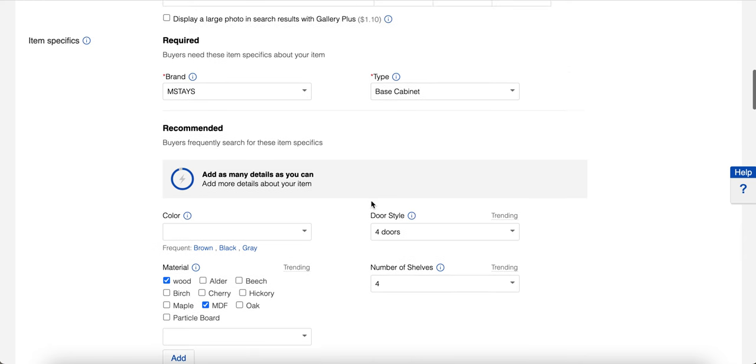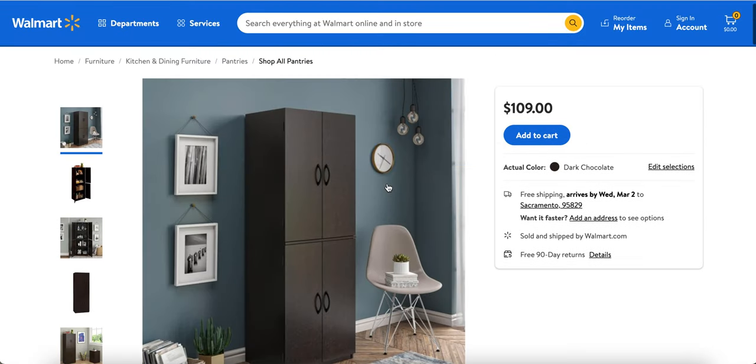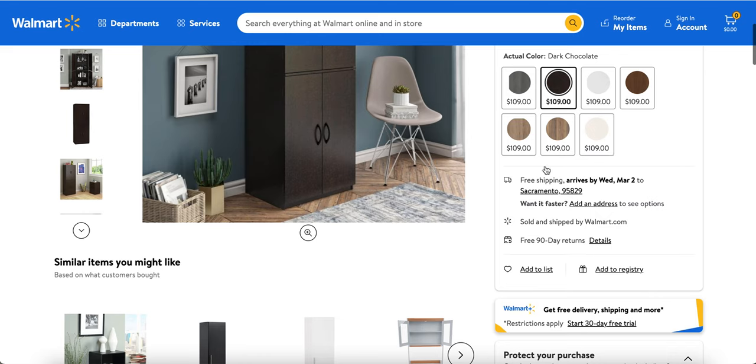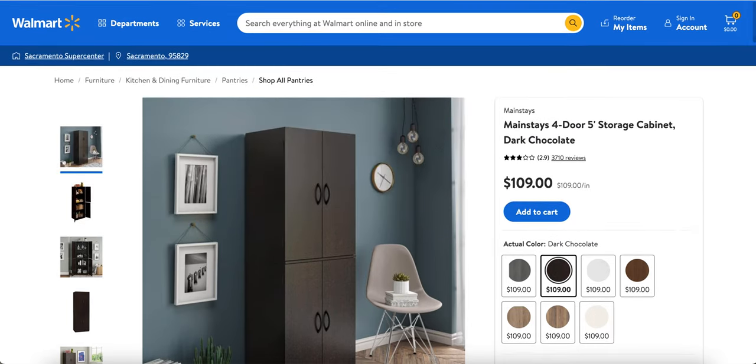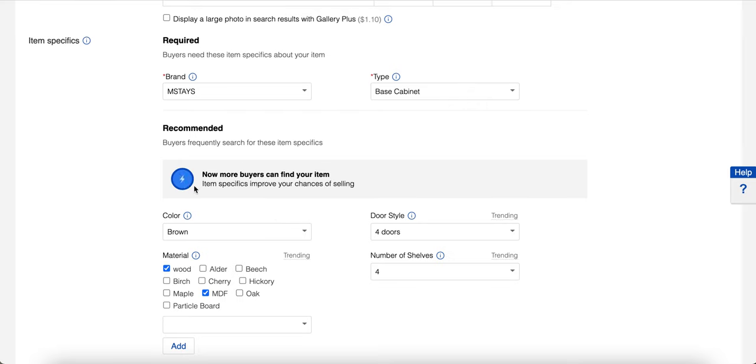And now on to the item specifics. You want to max that. You want to get this bar full. If you can get this bar full, it's amazing. The color of this item, I believe, is brown. They have other colors as well, but let's just stick to one color and one variant item. So let's use brown, and bang, that thing's full. Now more buyers can find your item. Item specifics improve chances of selling. So item specifics is really key if you want to get your first sale and put this in front of customers.